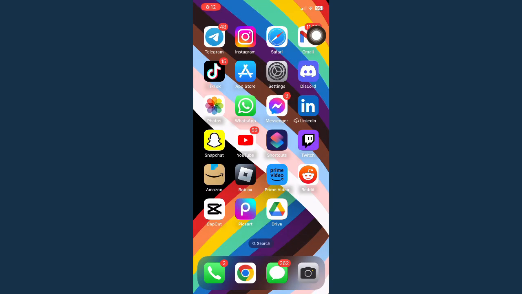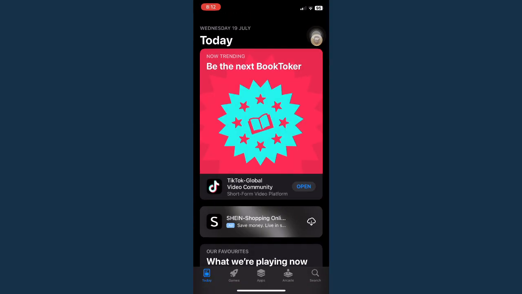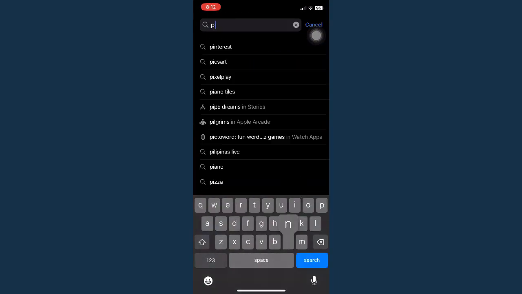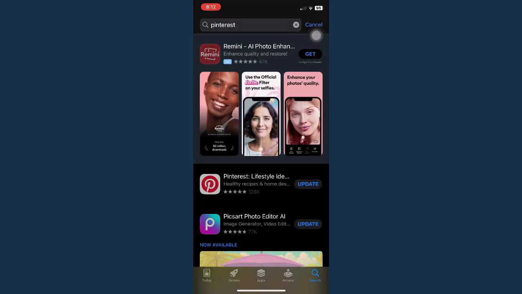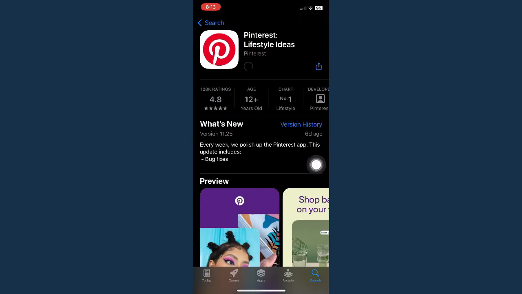And then, if it still doesn't work, then you should go to your app store, search for Pinterest, and make sure that you have the updated version of your Pinterest app. So like this one, you need to click on update right here and then wait for it to load. And once it is done loading, then you may open Pinterest once again.